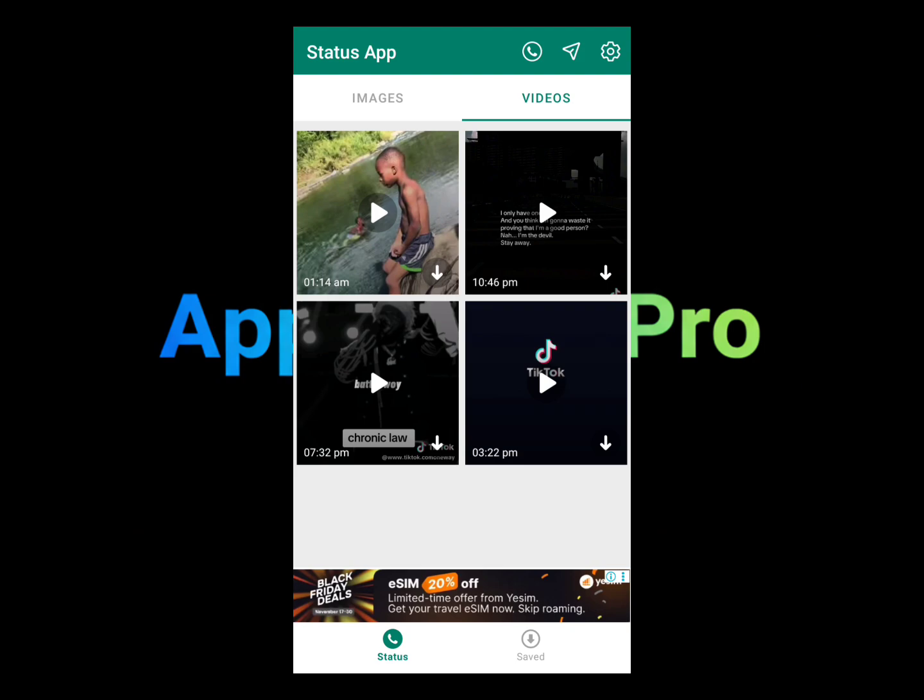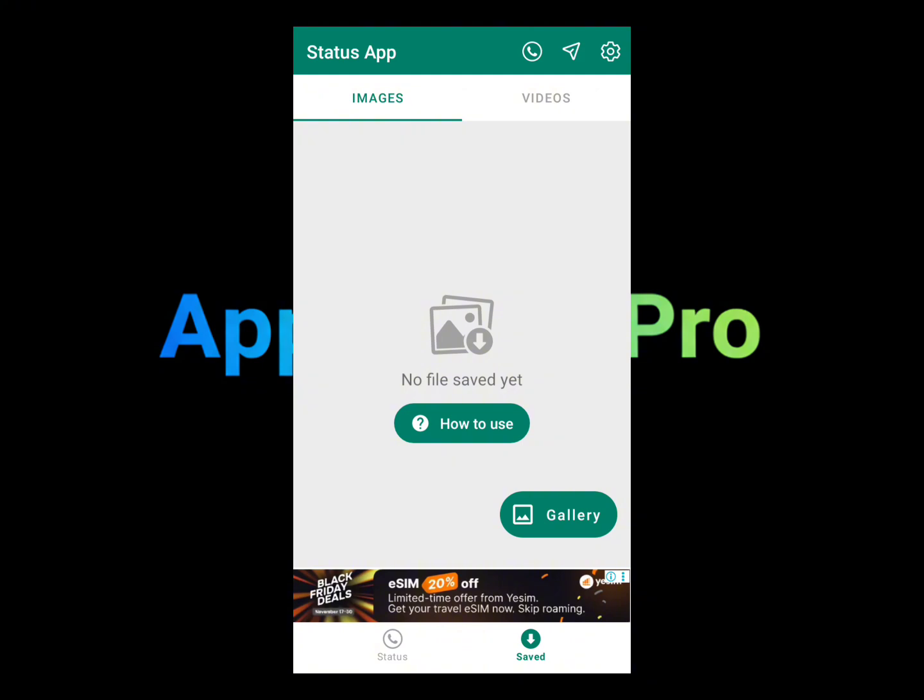And over in the save section, this is pretty much where you see all the images or videos that you have saved. So yeah, that's it.